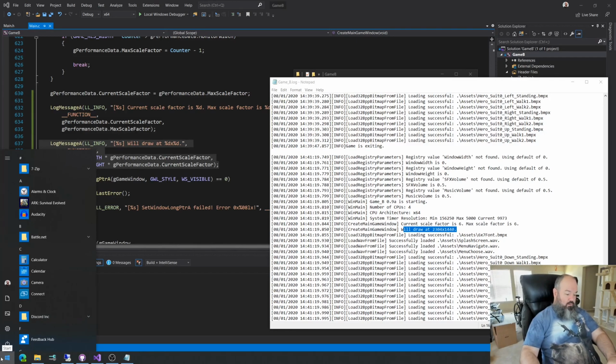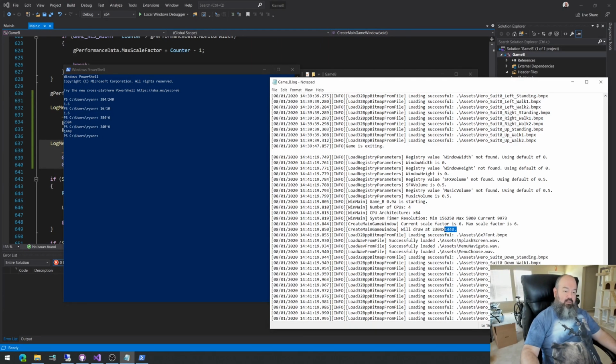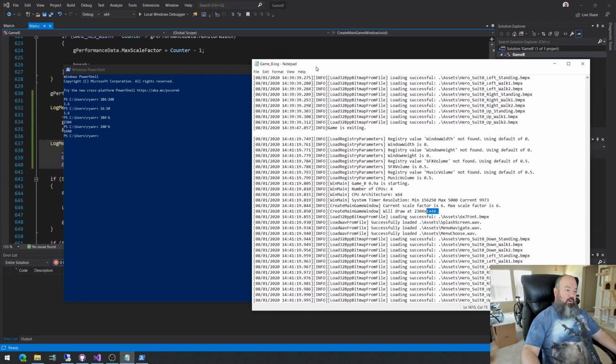384 divided by 240, that's our resolution. That's 1.6. That's a 16 to 10. 16 divided by 10 is also 1.6. So 384 times 6 is 2304, and then 240 times 6 is 1440. So it just works out conveniently that the vertical screen size matches the size of my monitor.